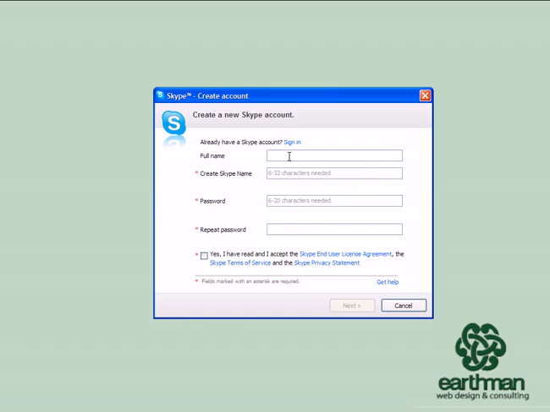So I'm going to type in my name here. I'm just going to put my name for this one. We're going to create a Skype name here, and this is going to be the identifier that you're going to tell people how to find you on Skype. So you want to create a name that's fairly short and easy to remember.